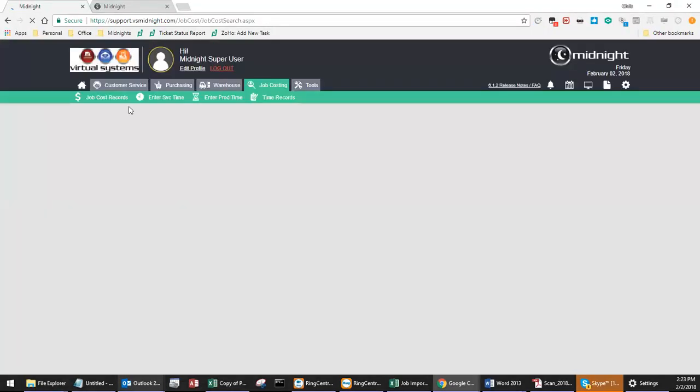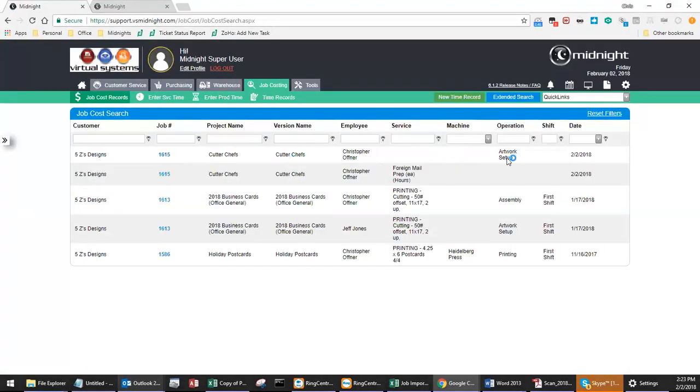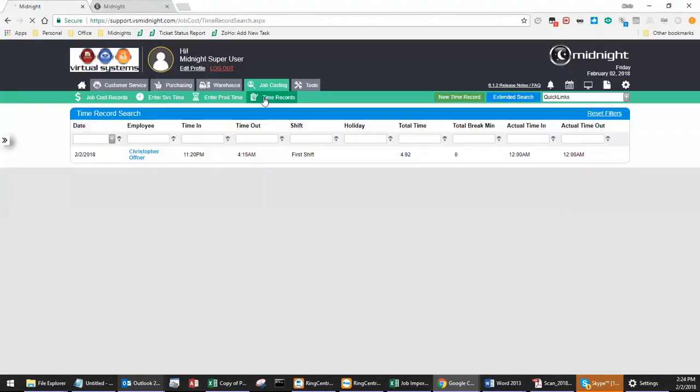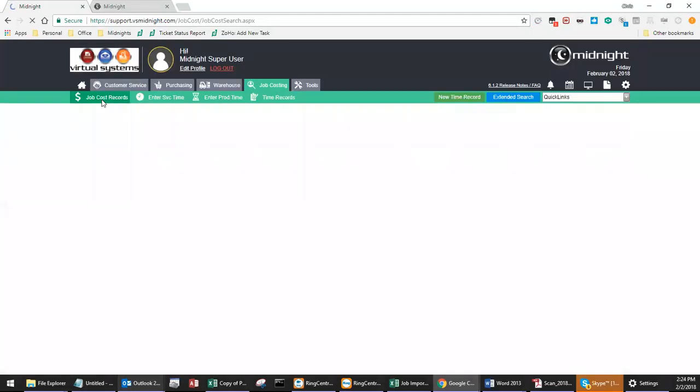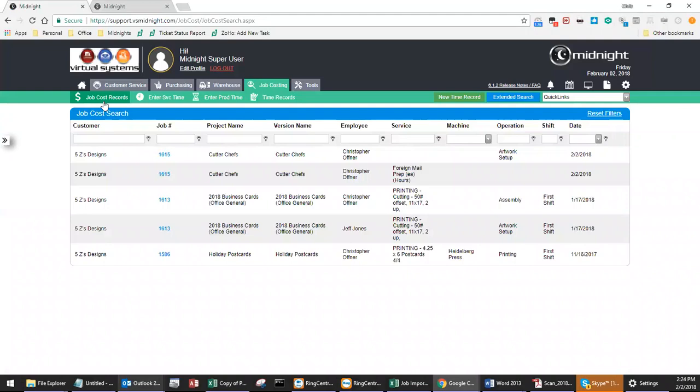Now, if I look back in my job cost records, I'll see that I have two lines. One for my artwork setup, placed under the service time list, and one for my production time setup, set under the production time list. Both are used for job cost expense tracking. They're just two different ways to enter. One last bit of clarity is that the time records list is only for clock in and clock out times, whereas the job cost records is only for job in and job out times.